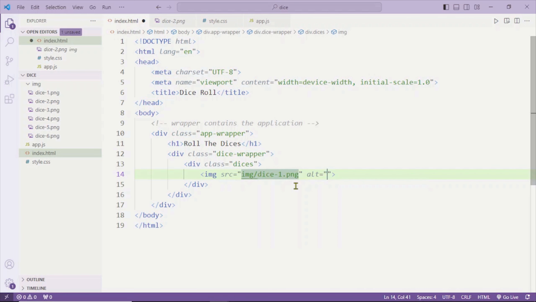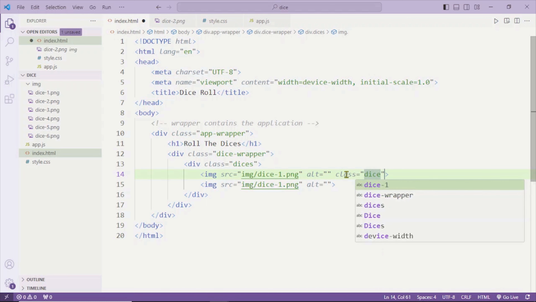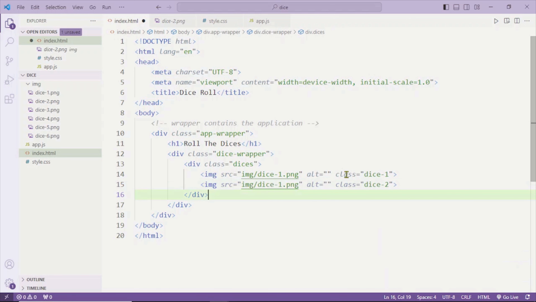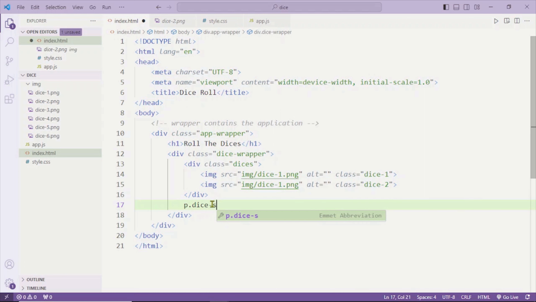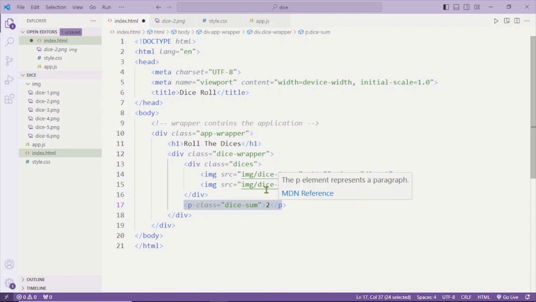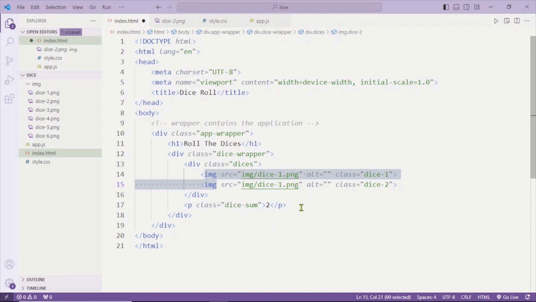Initially, we're going to put dice face 1 like this, and let's put a class dice1, dice2, right? Now outside of the dice container but remaining inside the dice wrapper, we're going to take a paragraph with a class like dice sum, and initially we're going to put the number 2 here. So this paragraph is going to have the sum of the dice, and initially we are using dice face 1 for both here, so the sum is 2, right?